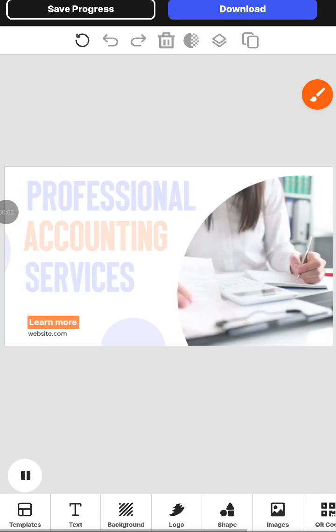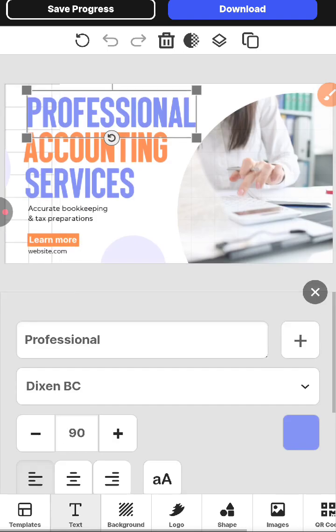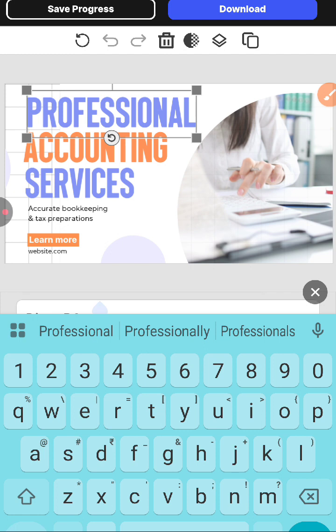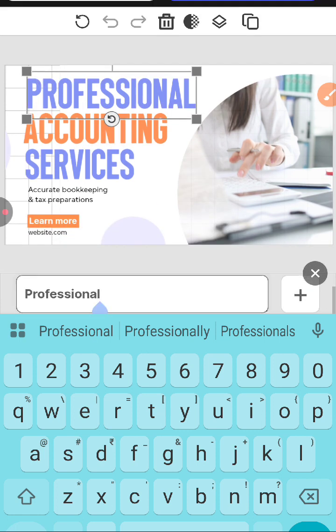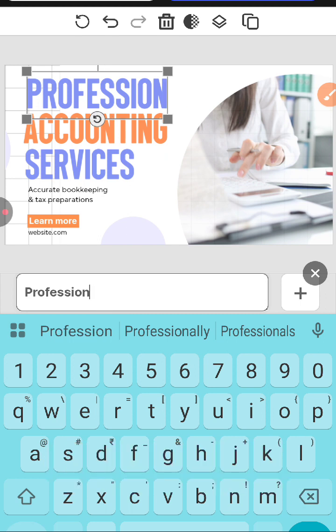Hi, so this is how you can create a video using your mobile smartphone. You don't need to install any app, just on your browser like Google Chrome you can do it. Okay, so you can edit it, whatever you want.